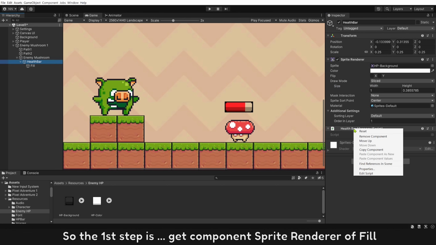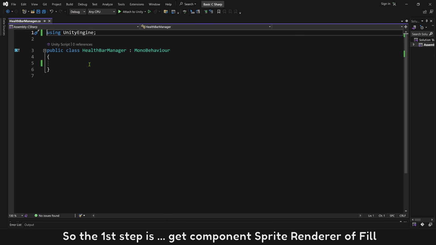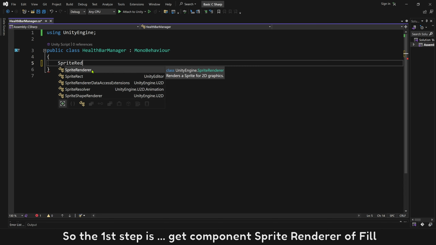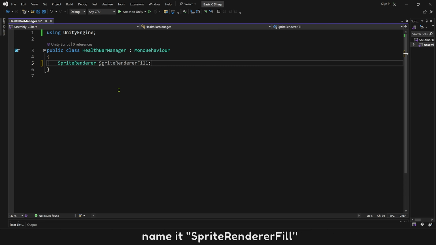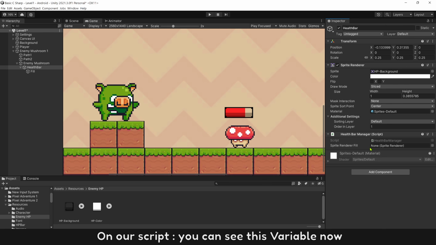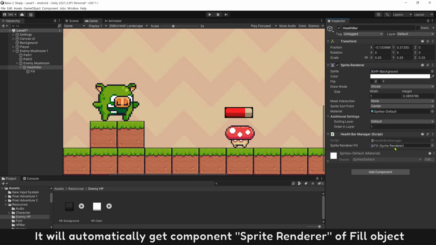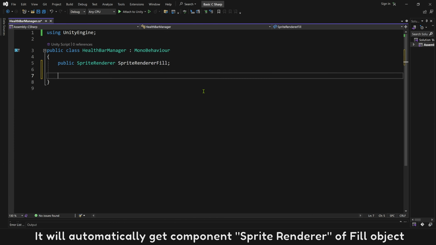So the first step is get component sprite renderer of fill. Name it sprite renderer fill. Set it public to edit directly on editor. On our script, you can see this variable now. Hold and drop fill object into. It automatically gets component sprite renderer of fill object.